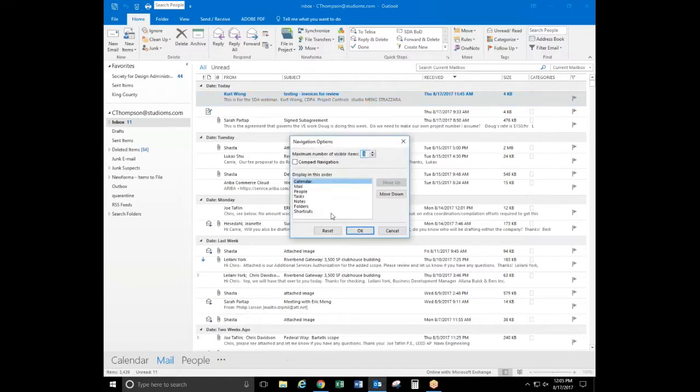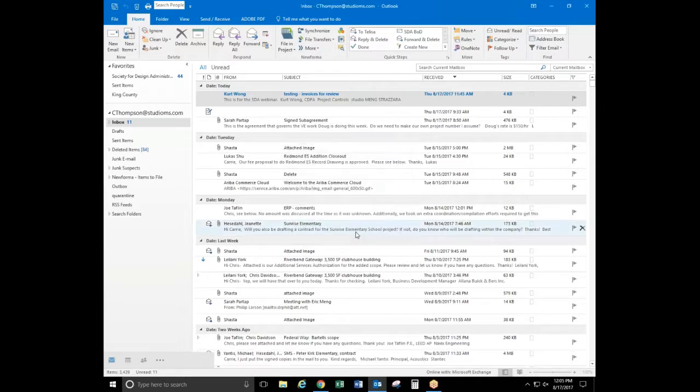I'm going to put mine back on compact view because that's what I'm used to. And I'm going to rearrange my mail. Okay, so now my navigation bar is nice and small. I've gained a little bit of extra visibility here along the bottom of my screen.